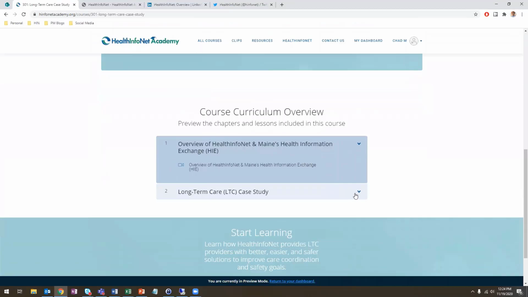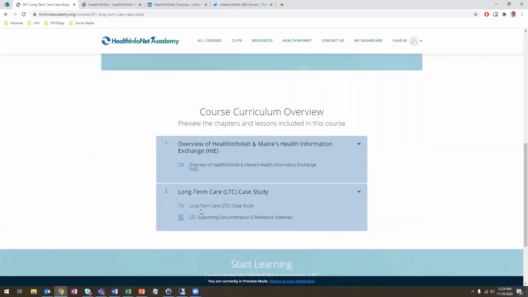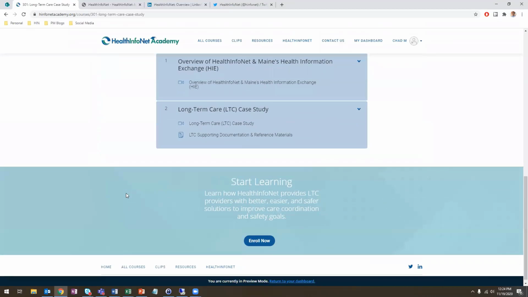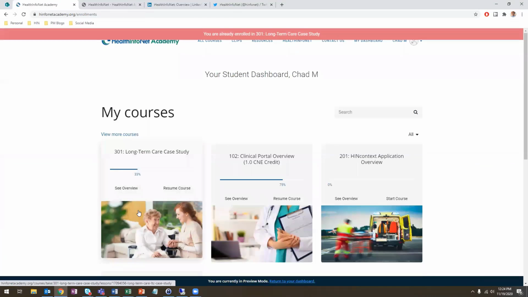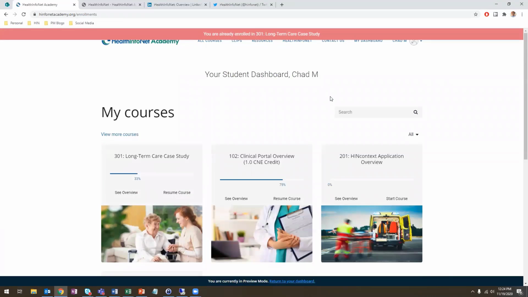You can preview the course curriculum and the lessons. This gives you an idea of how much is contained in it. And then you can enroll. If you click on enroll in course, it'll bring you to the actual course for you to take. Now, I've already enrolled, so when I do it, it's going to say you've already done it, and it takes me to my dashboard.